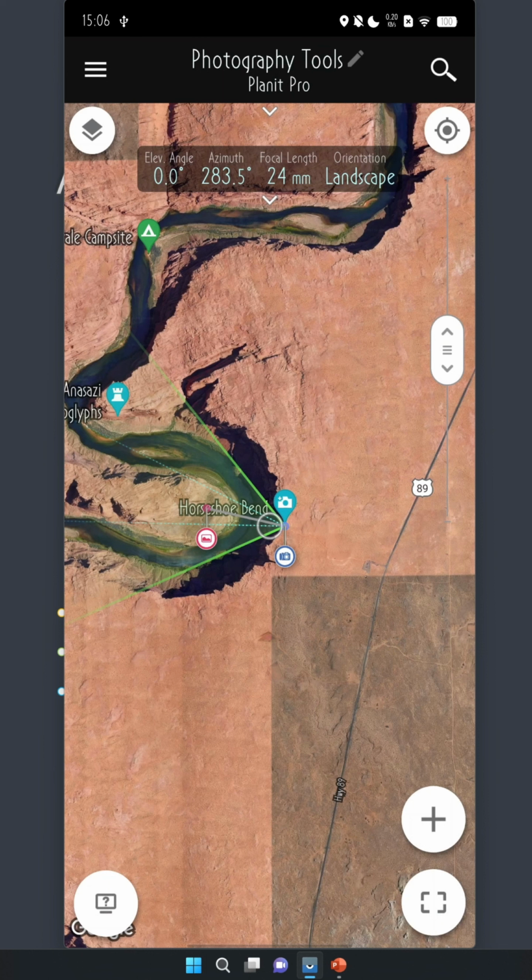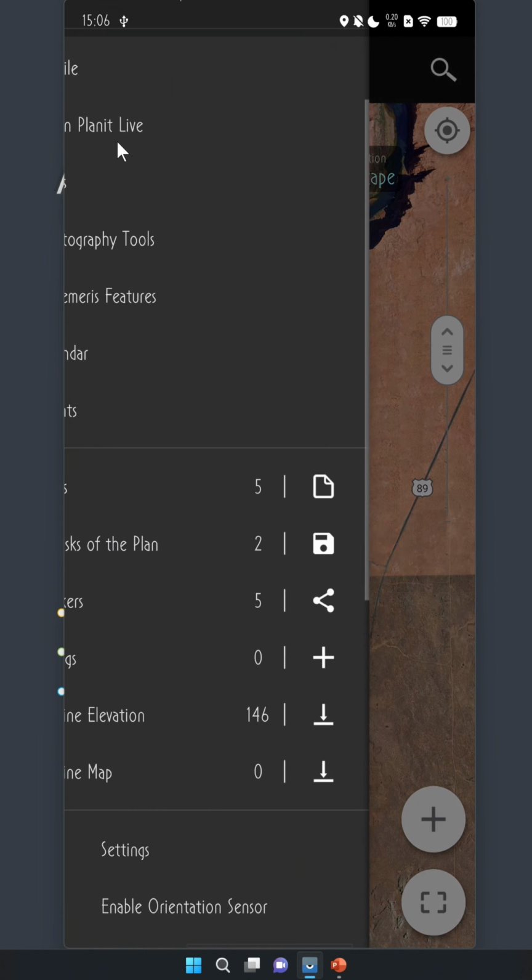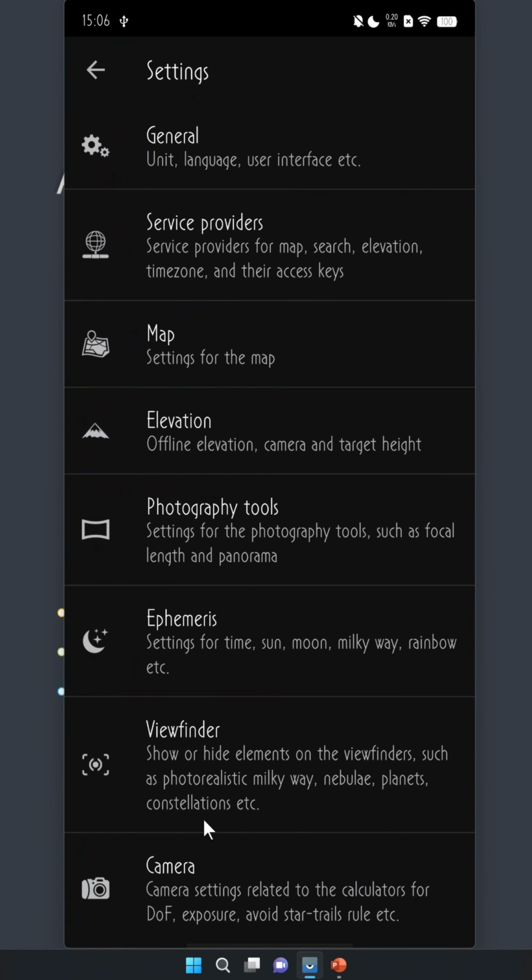tutorial. Now, every once in a while, we'll get emails asking what sensor size this focal length is calculated for, a full frame sensor or a crop frame sensor. By default, the angle of view is for a full frame sensor, but you can change this by going to Menu, Settings, Camera.